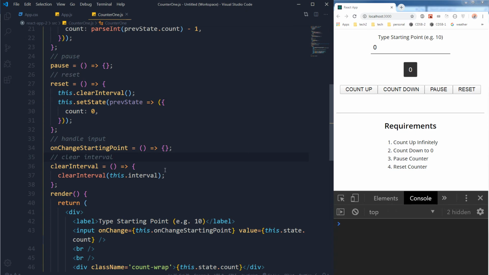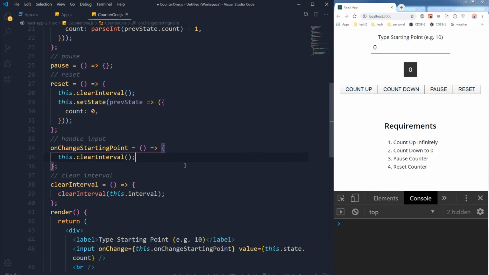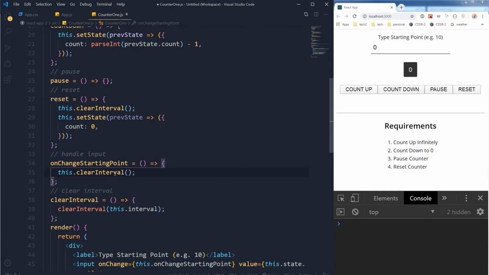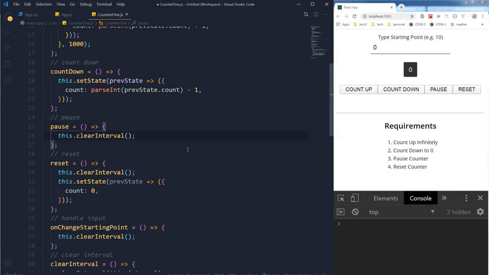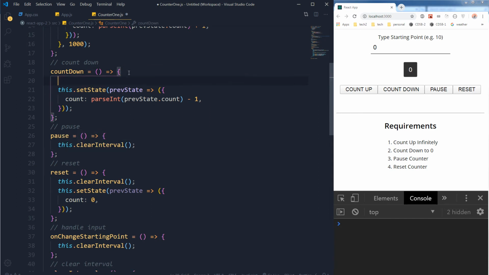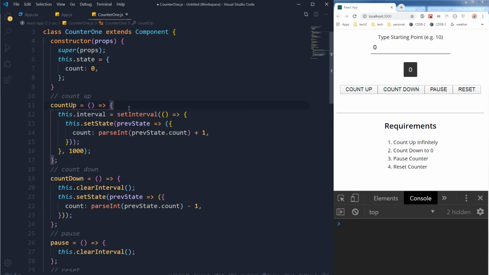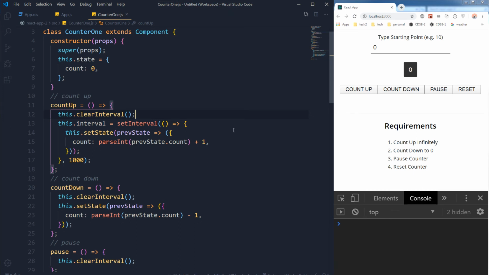Okay, so now what I want is to call this clearInterval before each function trigger. In reset and on change, when our input is changed, and then in pause as well, and pause actually only needs this clearInterval, and in countdown clearInterval, and even in count up. So whatever button we click, first the interval will be cleared, and then it will proceed to the logic, whatever the logic is inside.